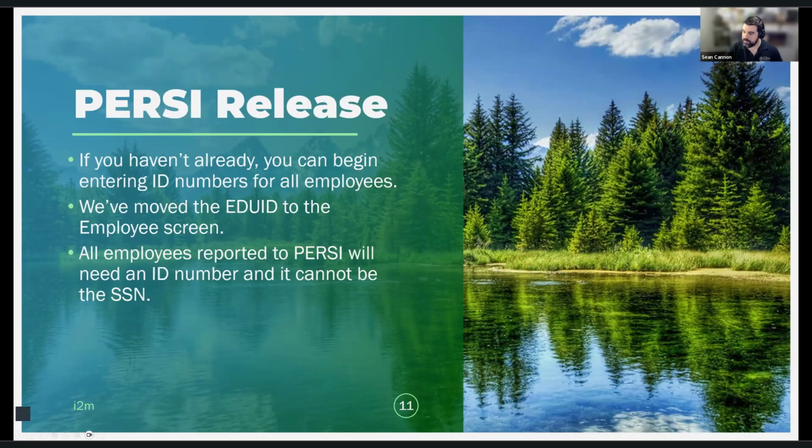Let me switch my screens really quickly, and I want to show you in the payroll program what this all looks like, because there's a couple of other things that we've added because we've opted to use the EDU ID. So let me move my sharing to this other screen here. And this should be the payroll program.